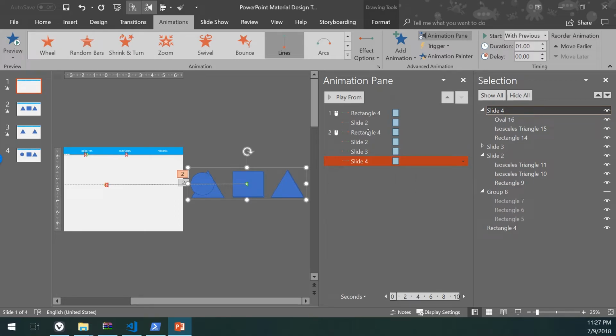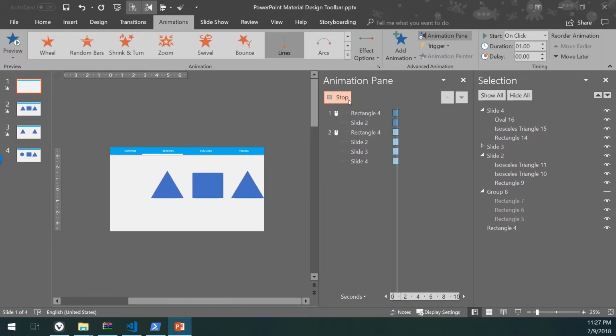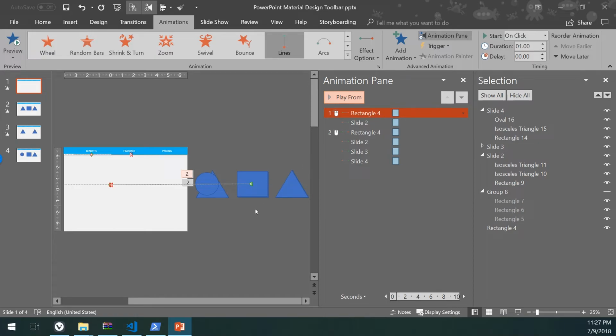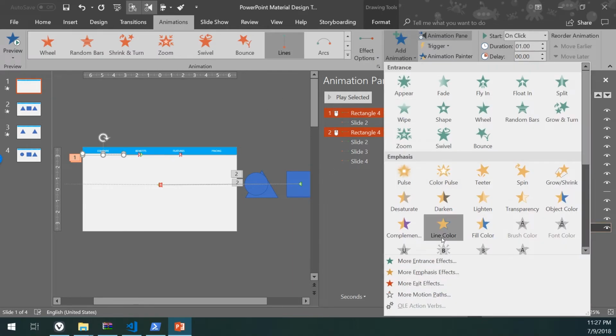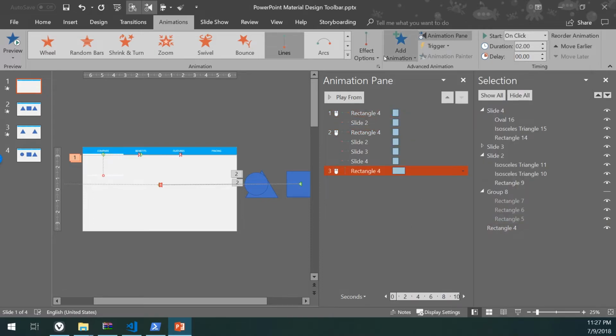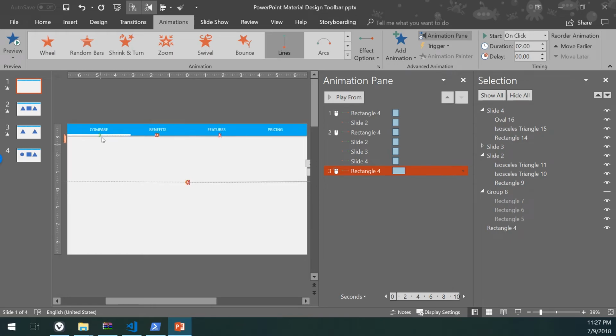Slide 4. I'm going to click here, play from. Okay, you see that it started to move with all the elements, but that's not what we want. I want to come here again to compare and do exactly the same thing we did. We're going to click add animation, lines, effect options, right? And do the same thing. I know it's awful, but that's the way it is.